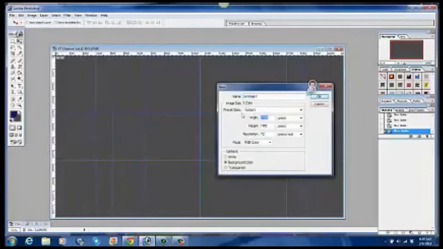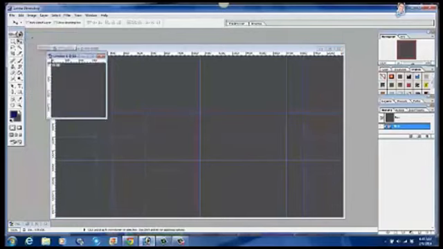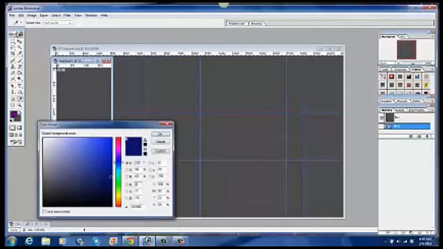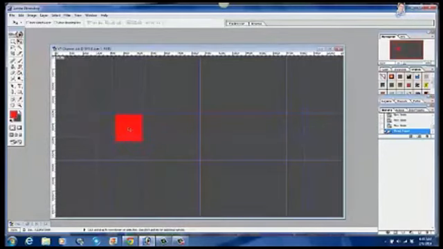So, your channel icon will be 200 by 200 pixels. And then I'll go ahead and splash some red paint in there and move it right there.